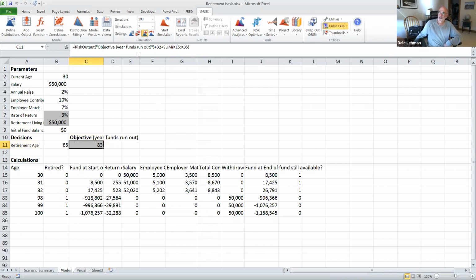You'll notice what it's done to the formula. It has added to the existing formula a RiskOutput function, just telling it, use this as an output, which means collect information about it when you're in a simulation, and call it year funds run out. We are set up to do a simulation now.